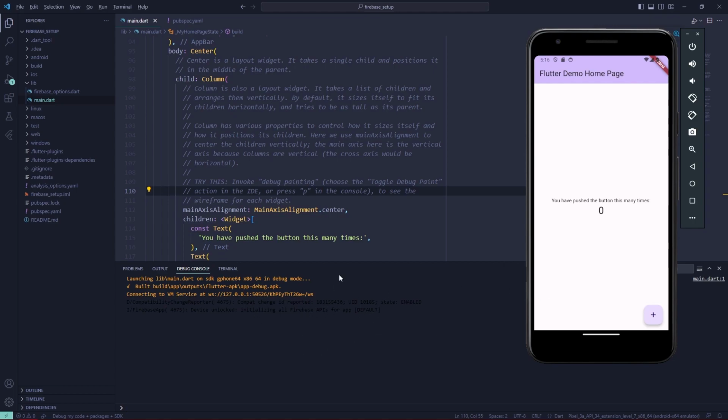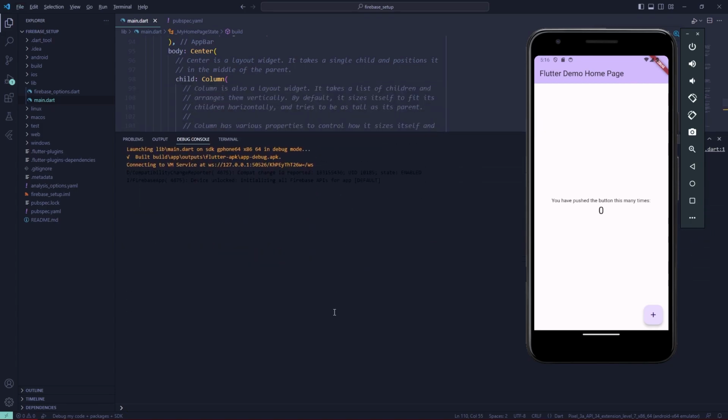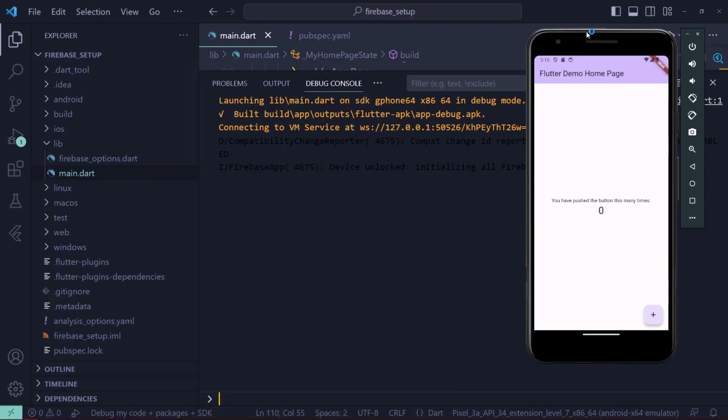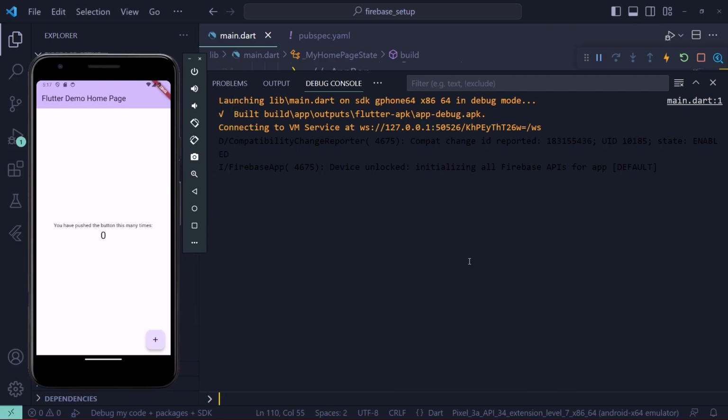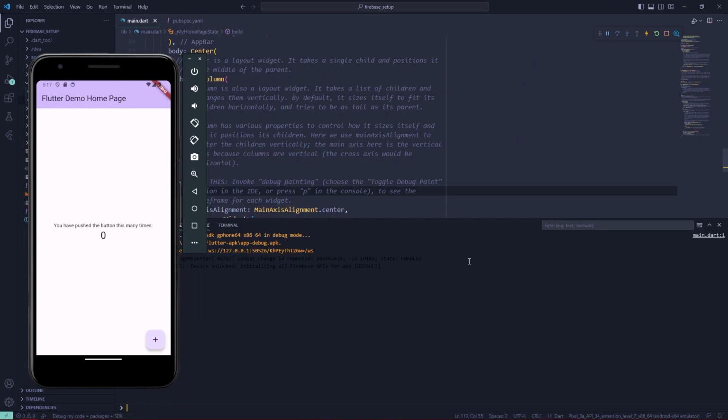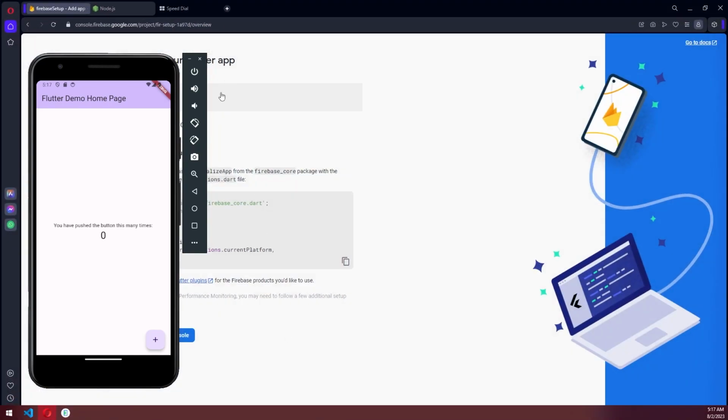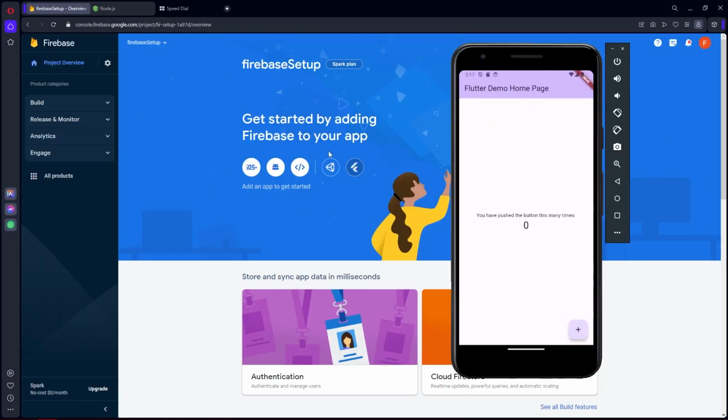In here we can see that device unlocked, initializing all Firebase APIs for the app. So it means that our Firebase integration was successful. So yeah, it's fine. Okay, so I will also show you the apps in our Firebase console. So in here we are going to see the applications. Let me just refresh it.